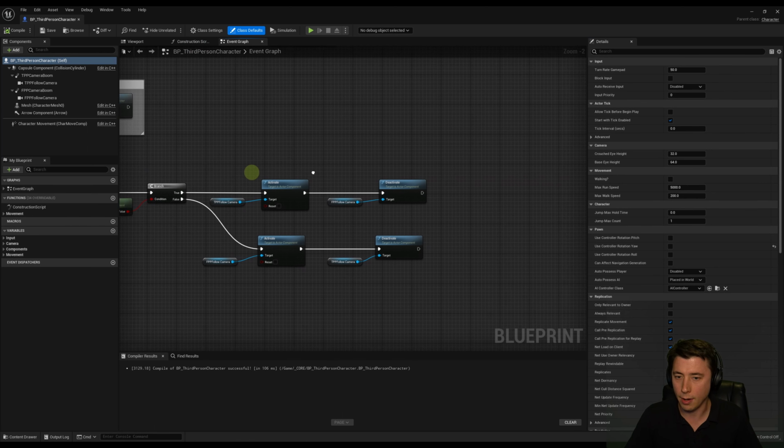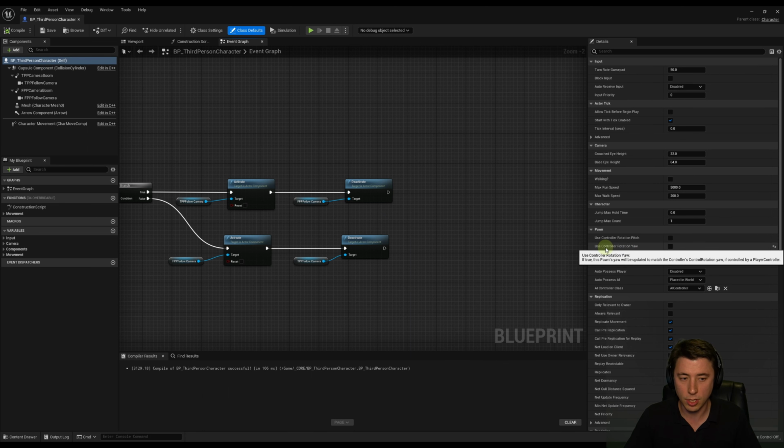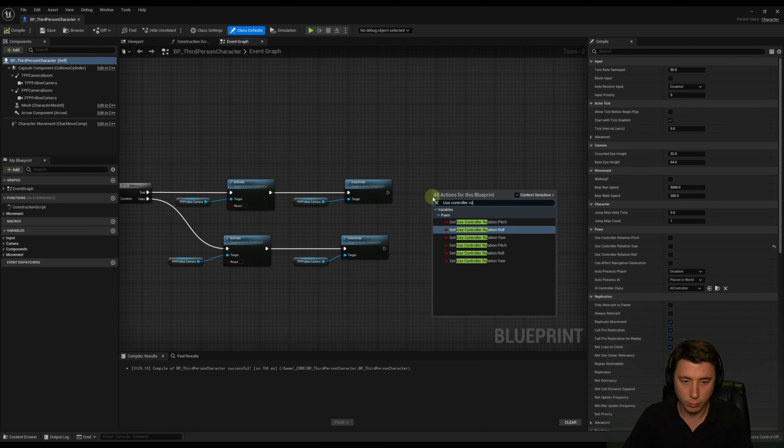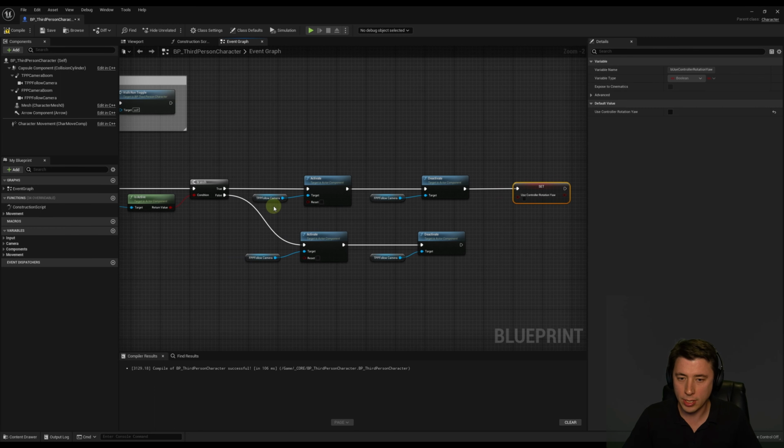So how do we do that? I actually don't need to get a reference this time because we're not referencing a specific component on the actor. We're referencing the actor itself. All of these variables are on the actor itself. So for that, I can just search for use controller rotation yaw directly. So if I right click and I say use controller rotation yaw, and I'm going to set that down here and attach this up.